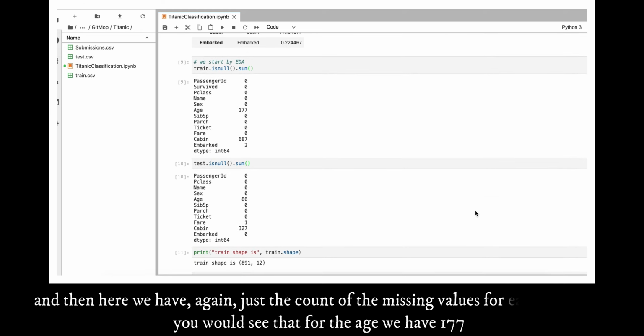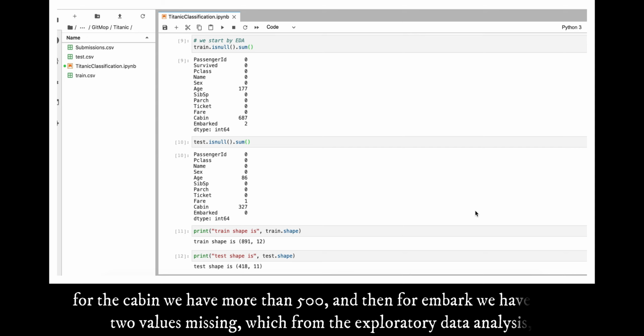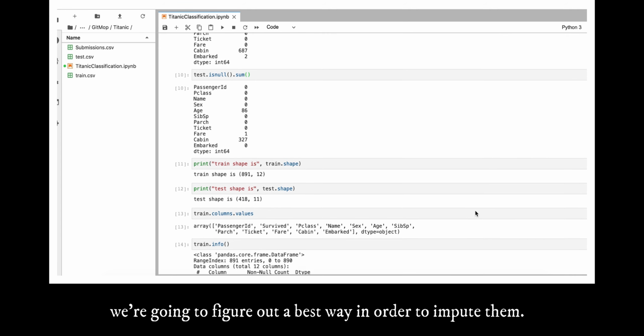And then here we have again just the count of the missing values for each column. You would see that for age we have 177, for cabin we have more than 500, and for embarked we have only 2 values missing, which from the exploratory data analysis we're gonna figure out the best way to impute.